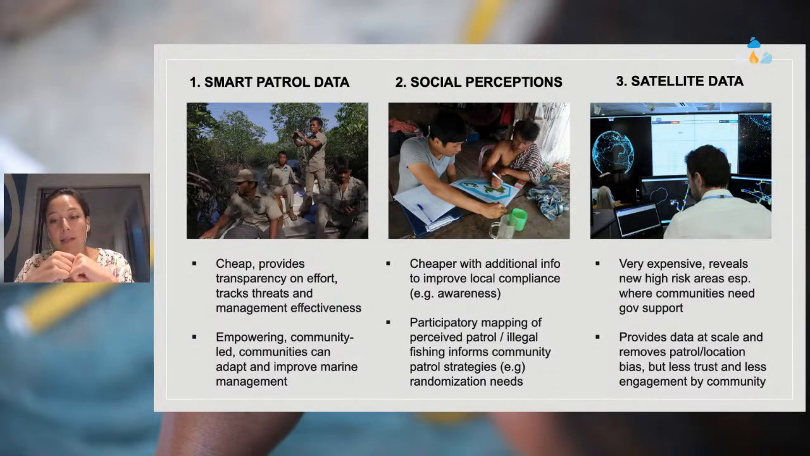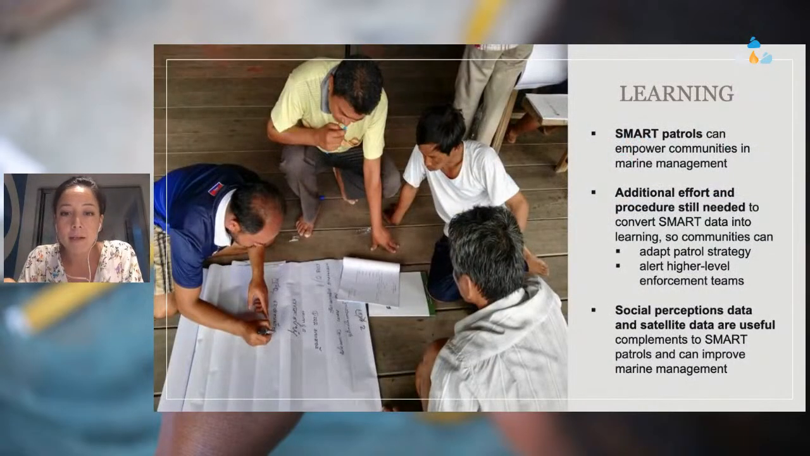And the third data type we used was OceanMind supported us in doing a vessel analysis across Cambodia's EEZ and these specific sites. They did a multi-sensor vessel analysis looking at large and medium scale vessels. And this really helped show us data at scale, and it removed the patrol and location bias that smart patrol data and community data can sometimes have, and showed really high risk areas which the government can then act upon supporting, especially the more distant remote areas where higher level of illegal fishing is happening.